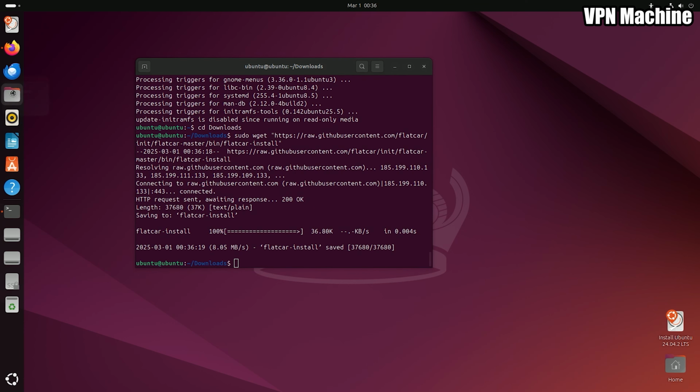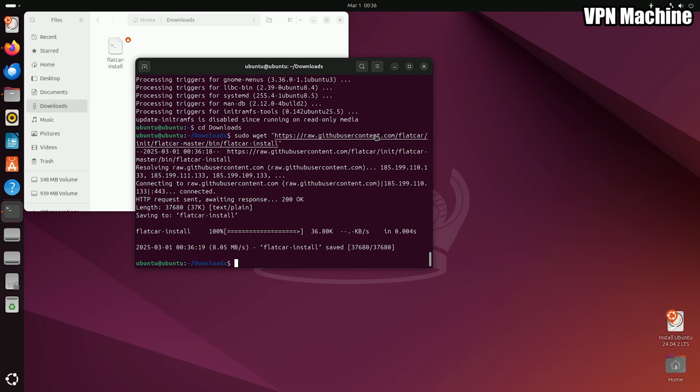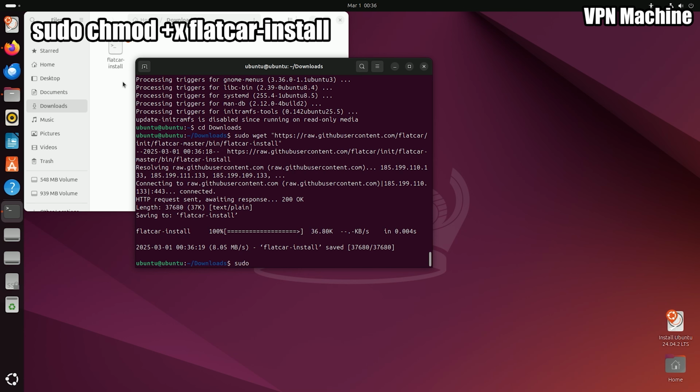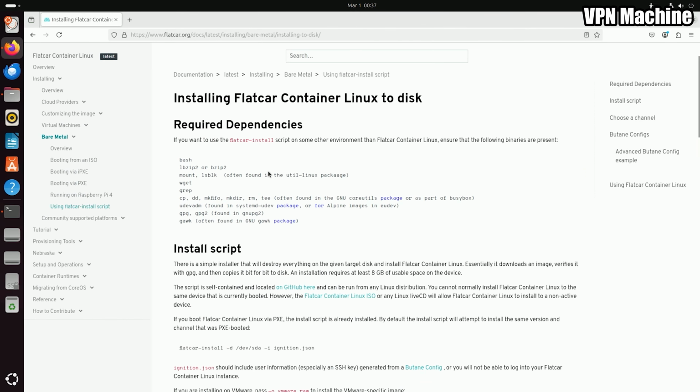So if we come to the files and we then come to downloads, as you can see, it has downloaded the script. Now we also need to make sure that the script is able to be run. So to do that, we're just going to type sudo chmod +x and then the name of the script. So for us, that is flatcar-install. So if we type flatcar-install and then press enter, and there we go, the permissions should now have been set on the script. Now we need to make sure that the dependencies that were mentioned here are installed.